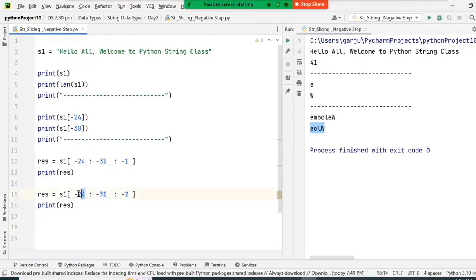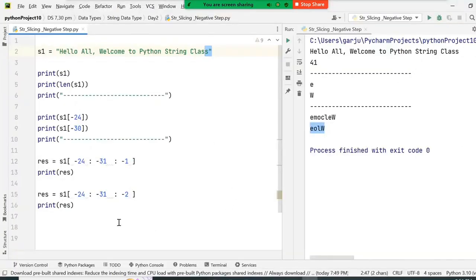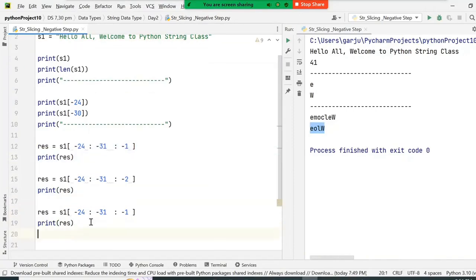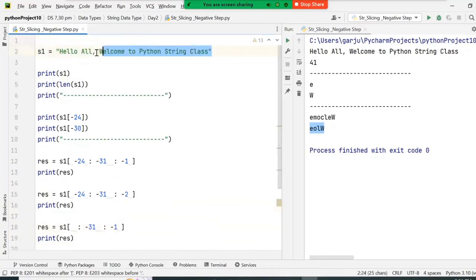Okay. Now in this case, I will not give the starting index. As I told you, if I'm not giving the starting index, if the step is negative, then the flow will be from right to left. Then the starting index will be minus 1. That's what I said. The default starting index is minus 1 when the starting index is not given and the step is negative. Now I will copy this. Now you see this, I'm not giving this. When I'm not giving this one, it will start from here till W, it will print the string in the reverse order.